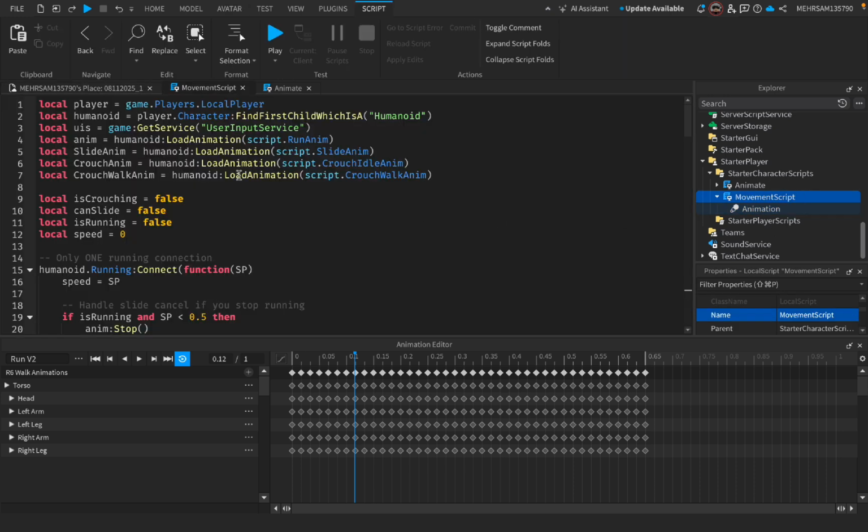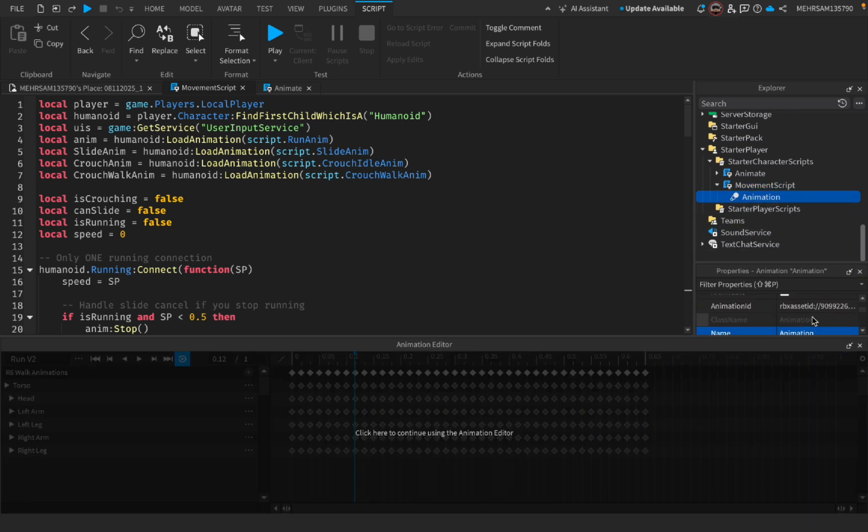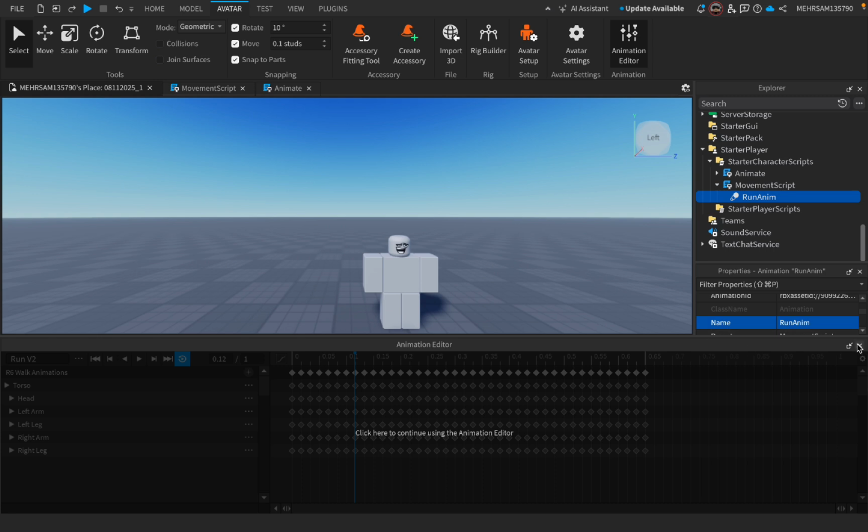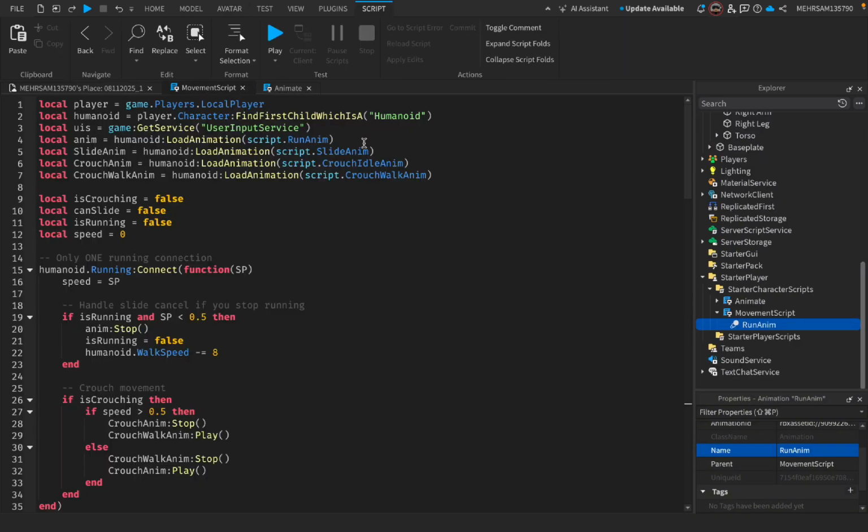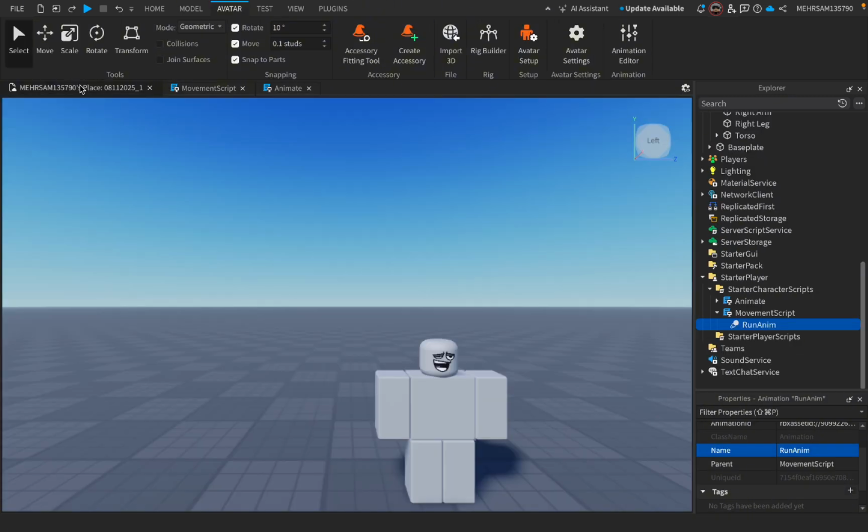And then what did I name it? I named it run anim. So we're going to go back to our animation, which is right here, and name it run anim. It should be spelled exactly like this. If it's not, then you can come and change it right here. This is the run animation. And now what we've got to work on next is the slide, crouch, and okay.